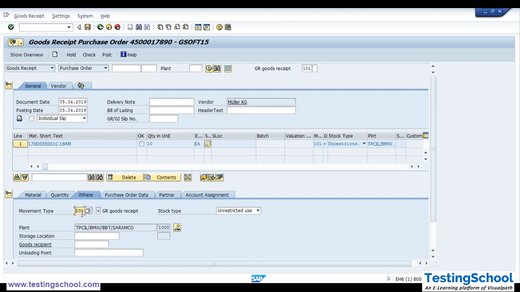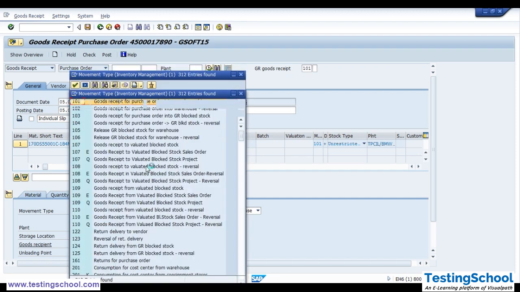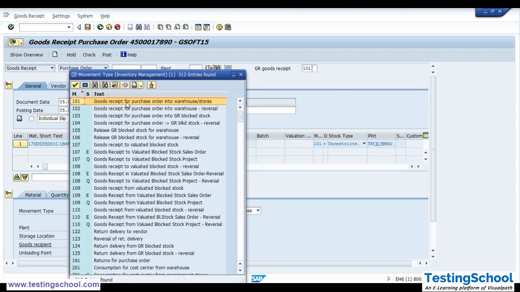Based on this movement type, a lot of screens and processes at the back end get impacted, like goods received for purchase order into warehouse 101. If you change this movement type, what will happen? Goods received for purchase order into warehouse reversal. That means you are reversing the goods received.